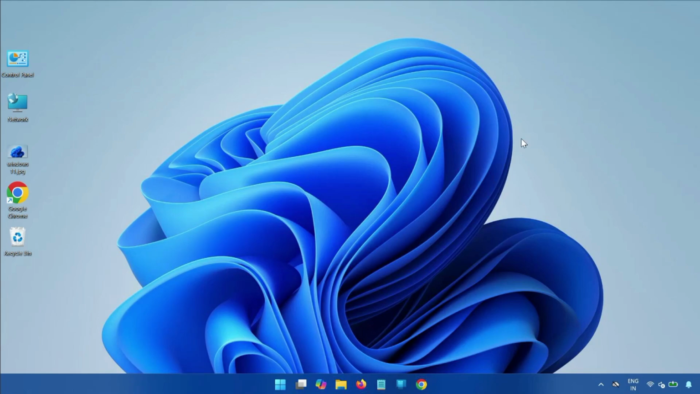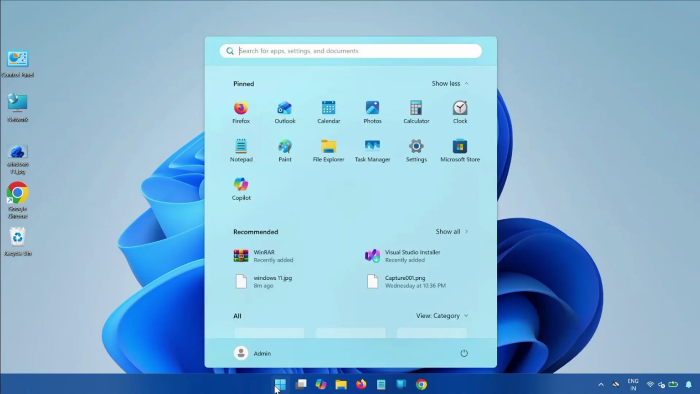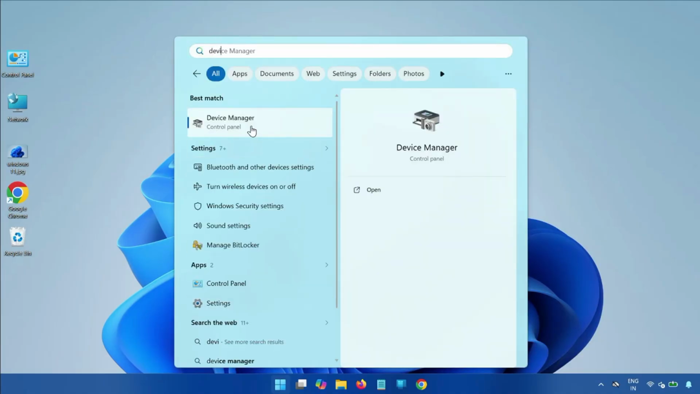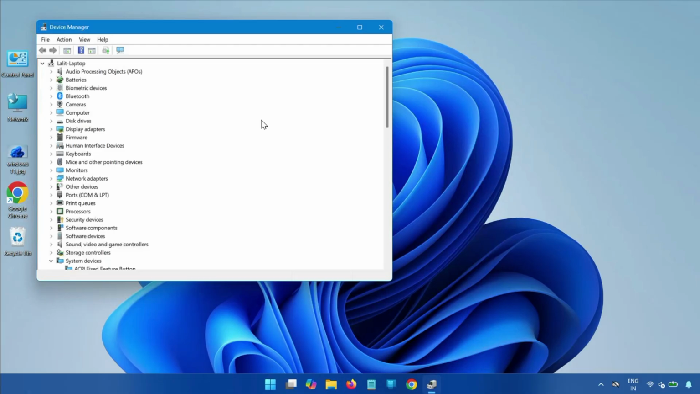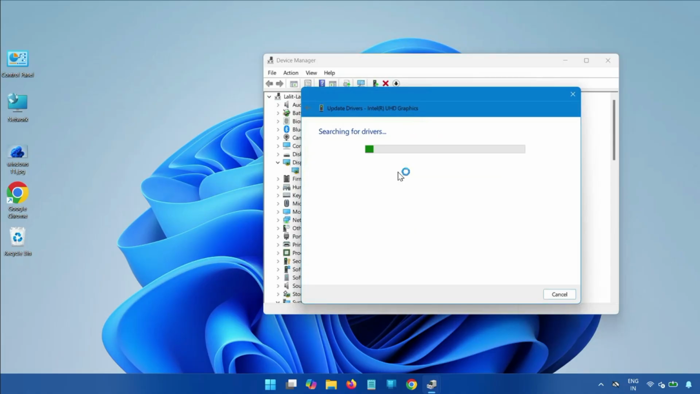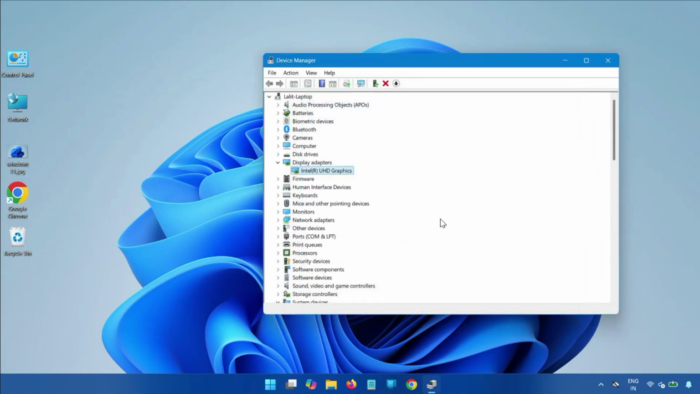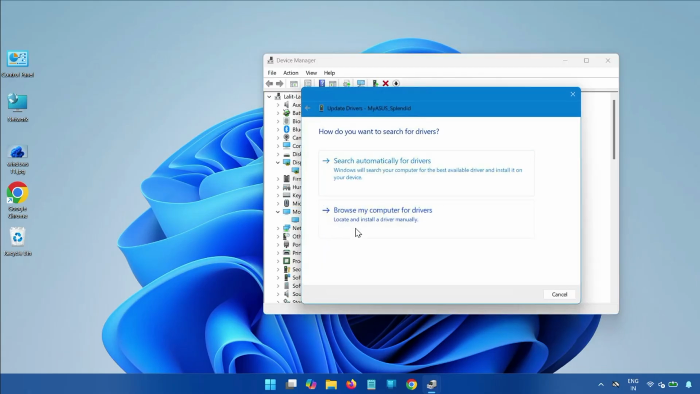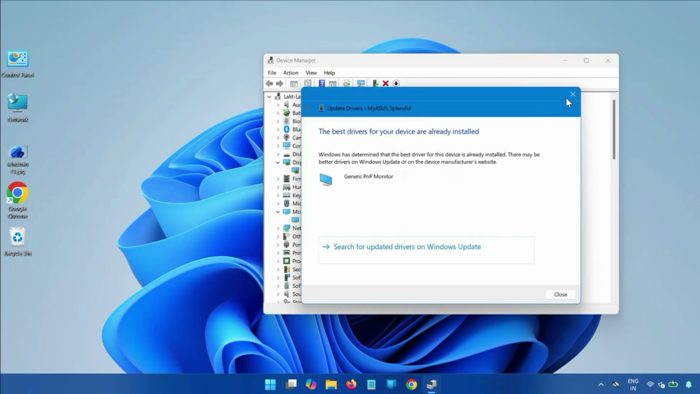So first step, click Start, type Device Manager, then expand Display, right click to update, and then close it. Then select the Monitor, expand this, right click to update driver, and then close both.